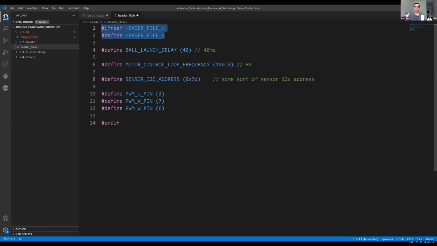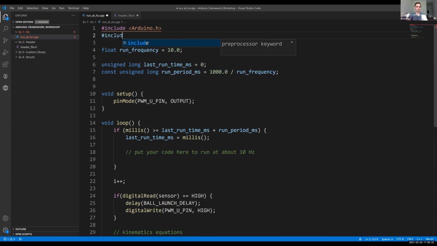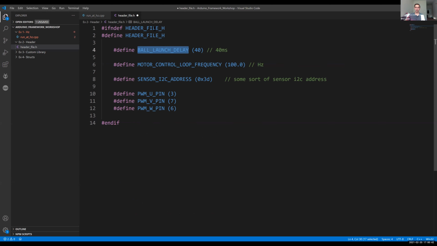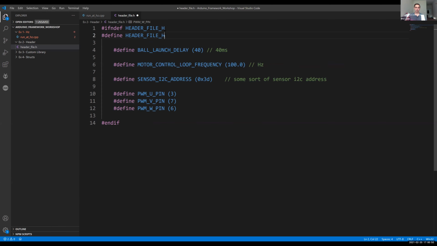But you have this #ifndef HEADER_FILE_H, #define HEADER_FILE_H, and then an #endif at the end. When you're including files, so you do something like include header_file.h, and you have another file that also uses this ball launch delay number, if you include it twice, it will define it twice, which gives you compiler errors and warnings. So you say, if it's not defined, do this, but also define this thing. So the next time another file includes it, this is already defined.